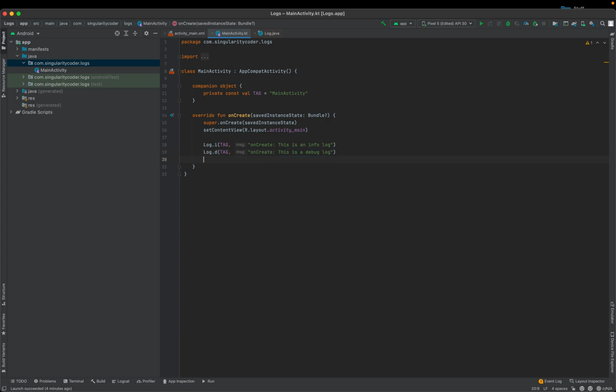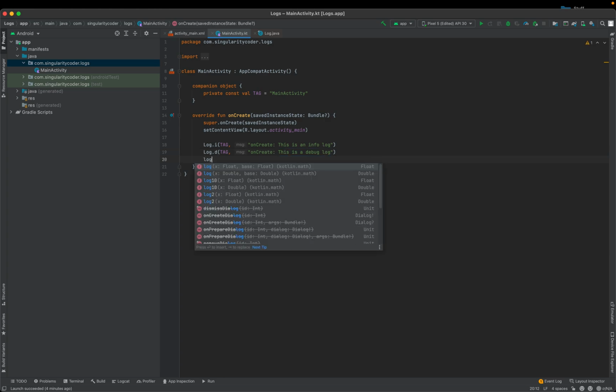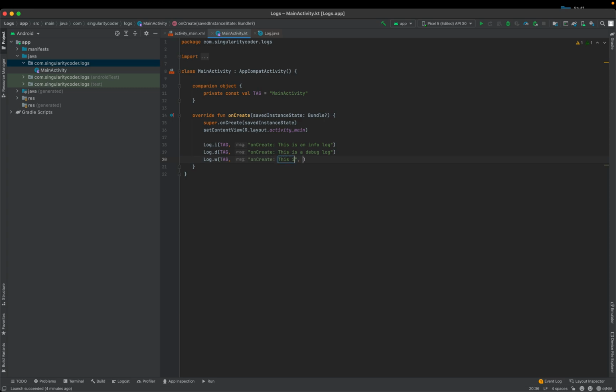Now we also have warning, right? For that we have log W. This is a warning log, and we also have an error log, right?